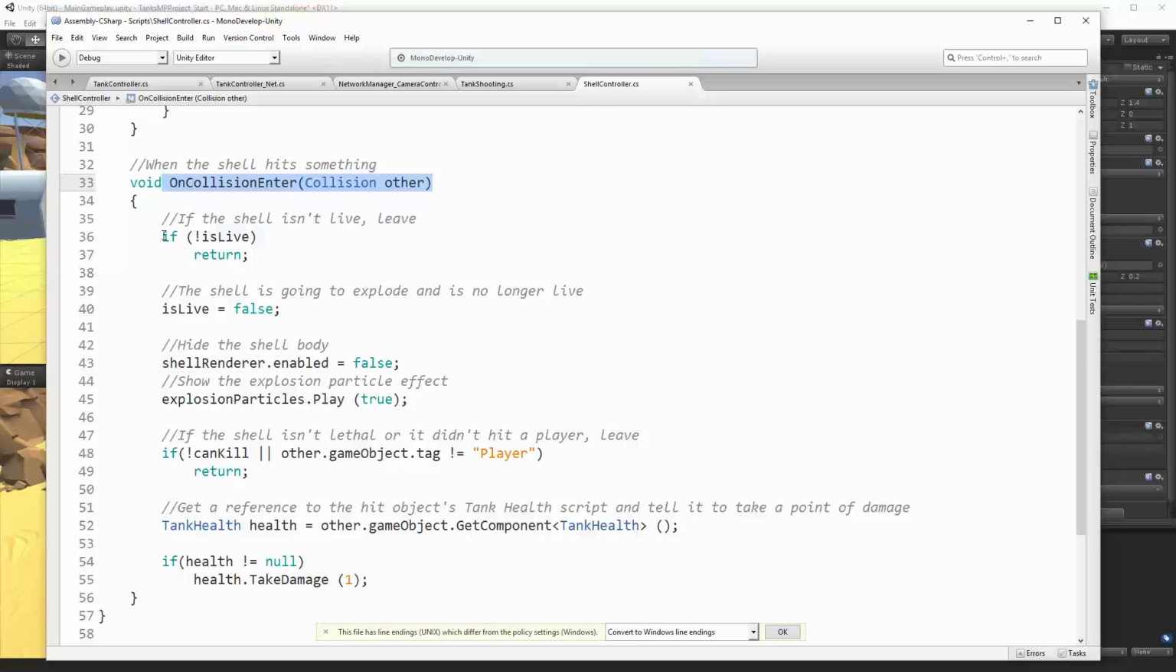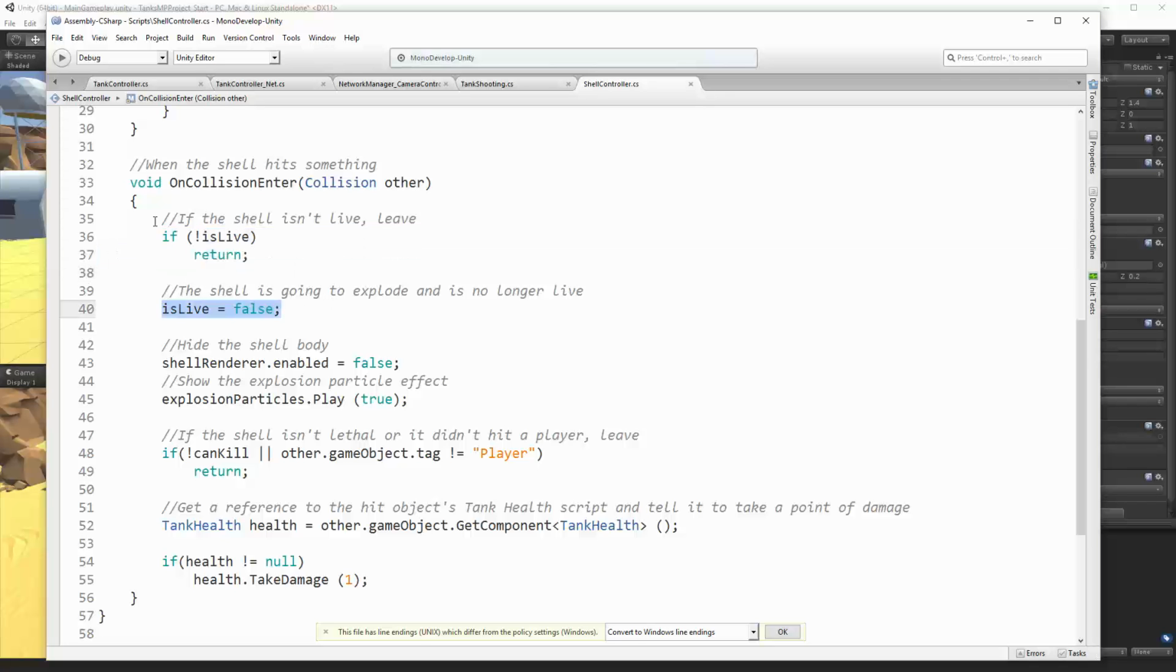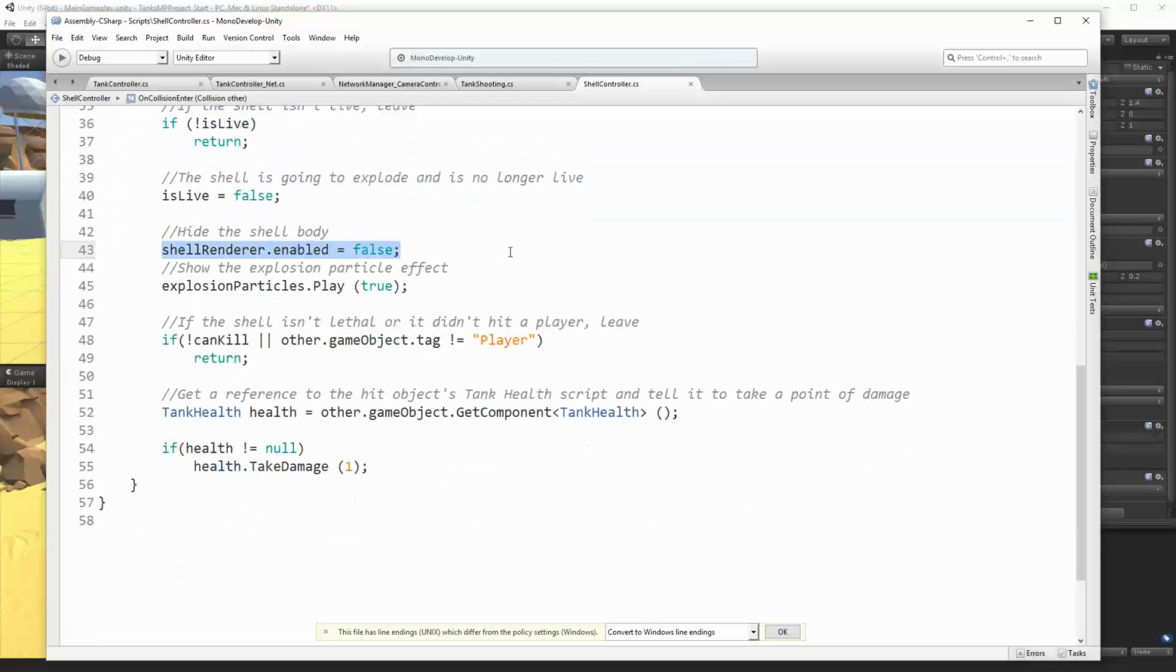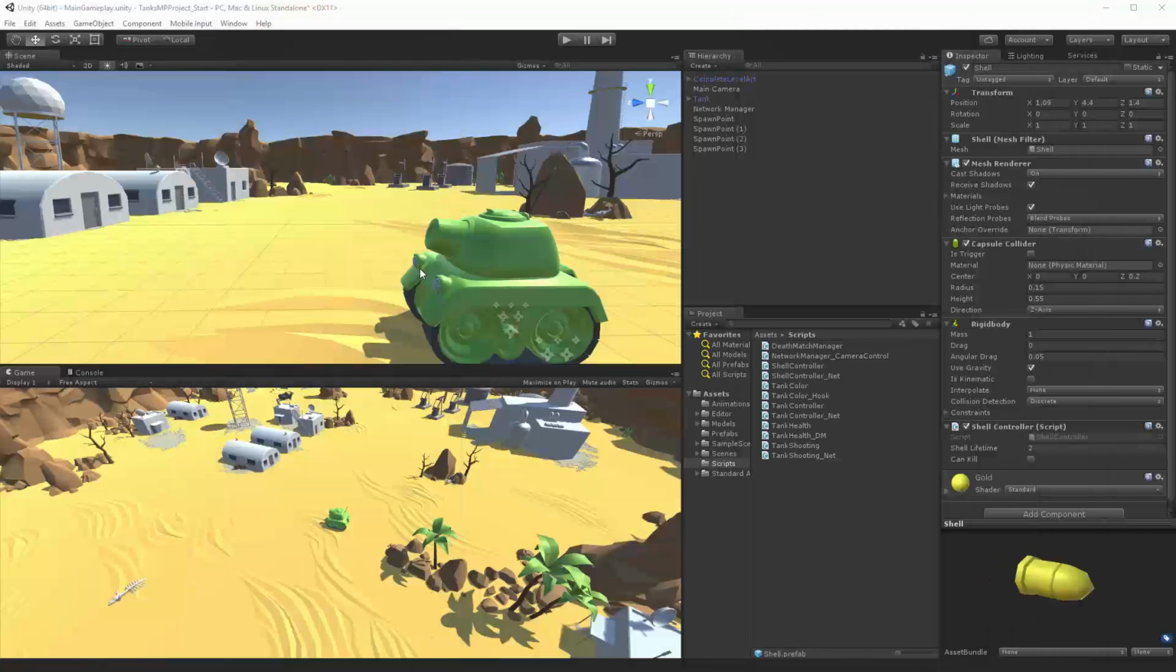So when this hits something, if it's not live, don't do anything. That way the shell can't hit something multiple times. Now that the shell has hit something, it's no longer live, right? So we can't run this more than once. When we've hit something, turn off its mesh renderer and show its particle effect, so we see it explode. Then if it can't kill, or it didn't hit a player, just leave because we don't care about it. If it can kill and it hits a player, then find that player's tank health, which doesn't exist yet. And if that tank health exists, tell it to take damage. All right, so that's a basic shell script.